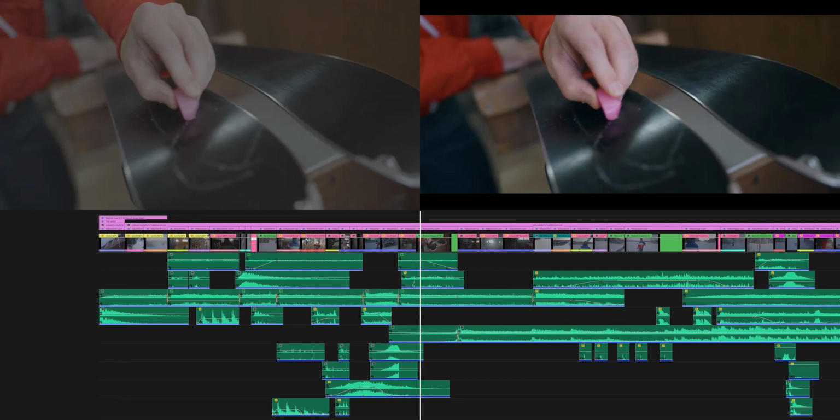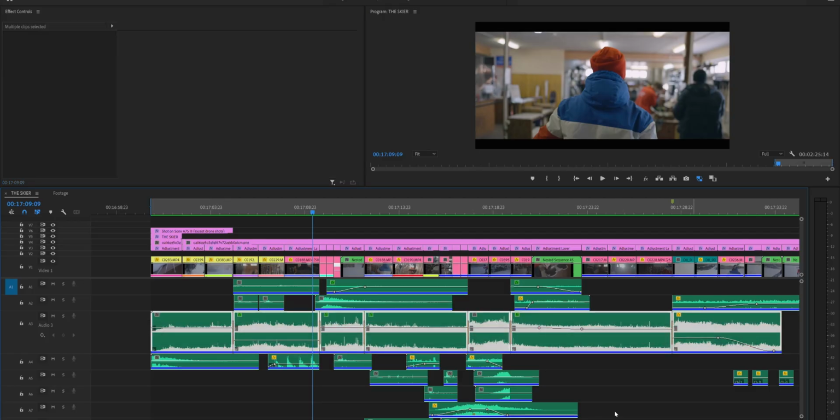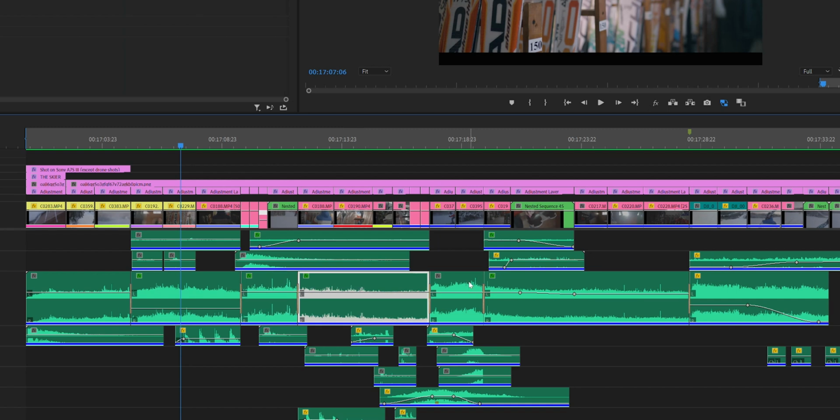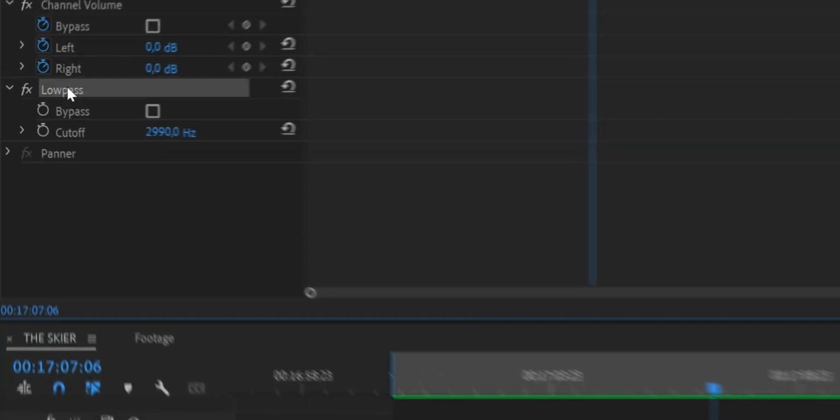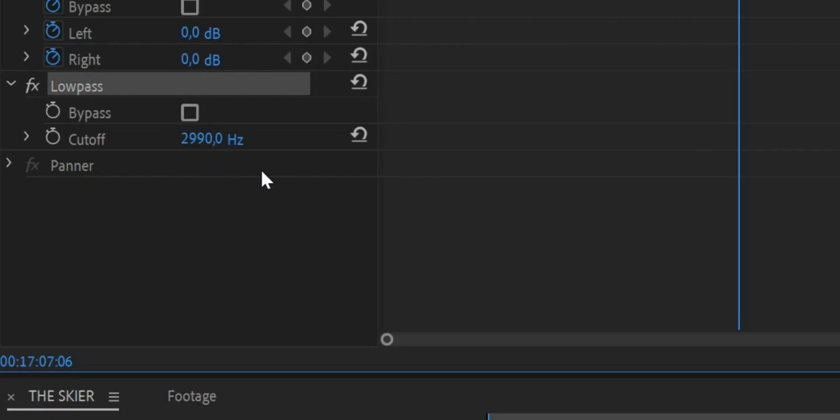Imagine watching the same sequence but just with the music. Sound design makes a huge difference. The base of this sound design is the mountain wind, and as you can see, I've split this sound into several pieces. When I switched to the interior shots, I added the low pass filter on 2990 Hz.